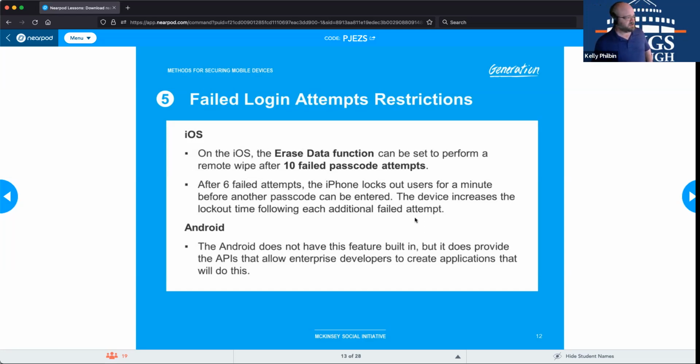And then we talked about the failed attempts with increasing time limits.